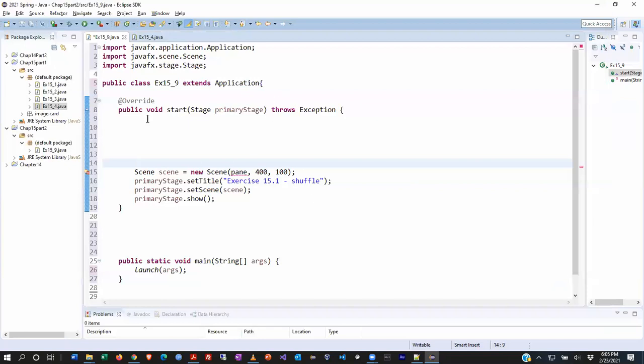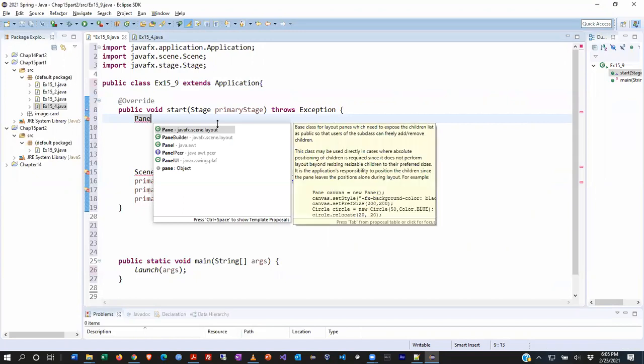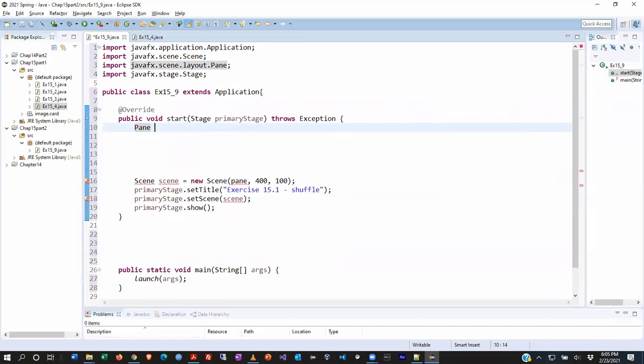So I'm going to come back to the start method here, and create a Pane class, Control-Space for the library. And I'm just going to call it pane. The main reason I'm calling it pane is it's already down here, so why not go with the name that's already there? That's one less piece of code to copy. And then we're just going to instantiate a new instance that's empty.